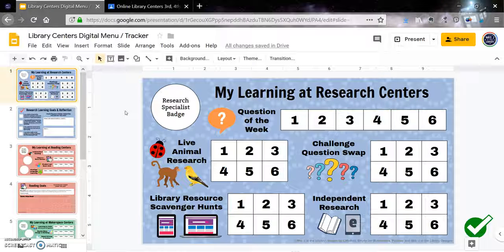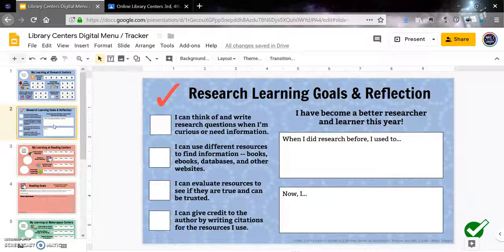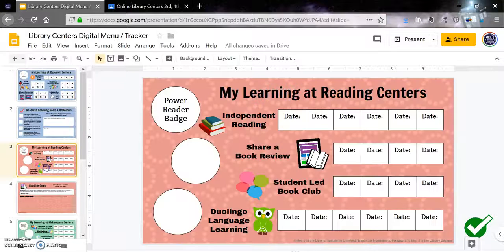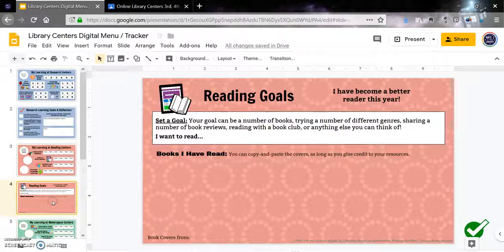So to start off, you're going to want to start with the Google Slides document of the actual digital menu and tracker, and make sure you make all of your edits first before you're giving students access to it or making any copies. So make sure everything you see, the titles, the center choices, the number of centers, the number of blocks, any of the learning goals if you want to change the text, if you want to change how the reading centers or Makerspace centers are set up, if you want to remove a whole slide even.